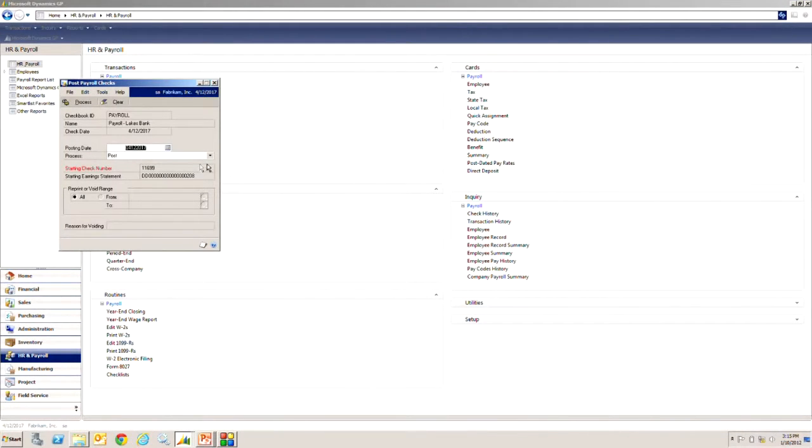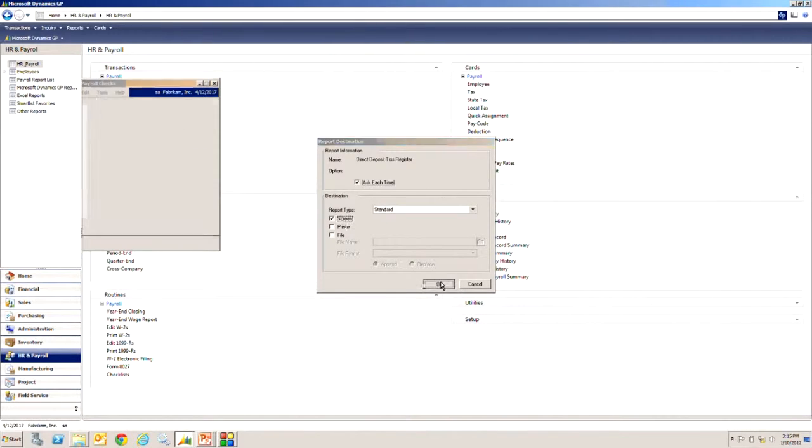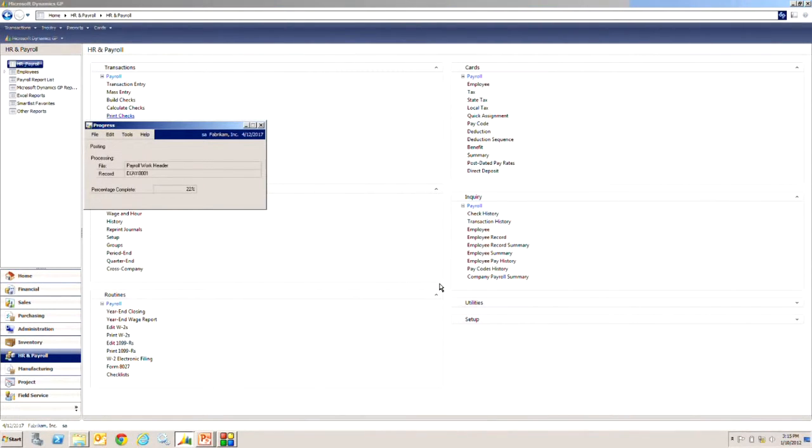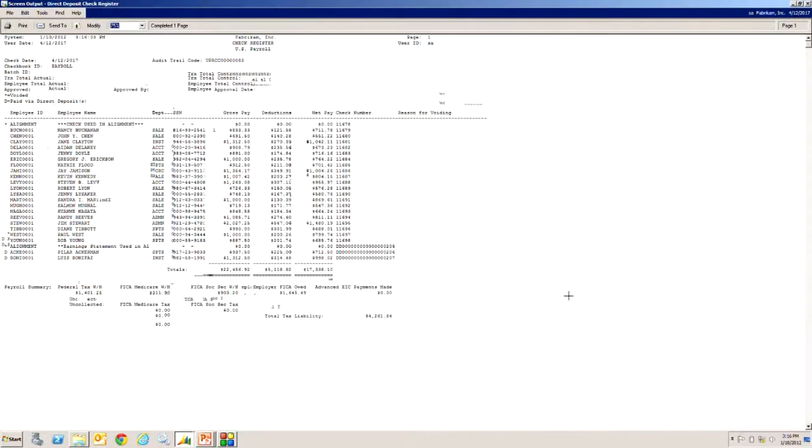And then it wants us to post. So let's post the payroll. Hit process, and then it's going to print out a number of reports. We'll take a look at each one of them. And here they go. So here's the first one.